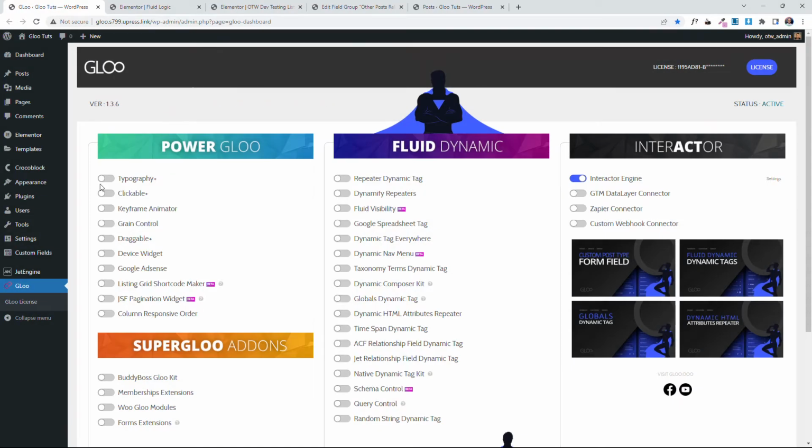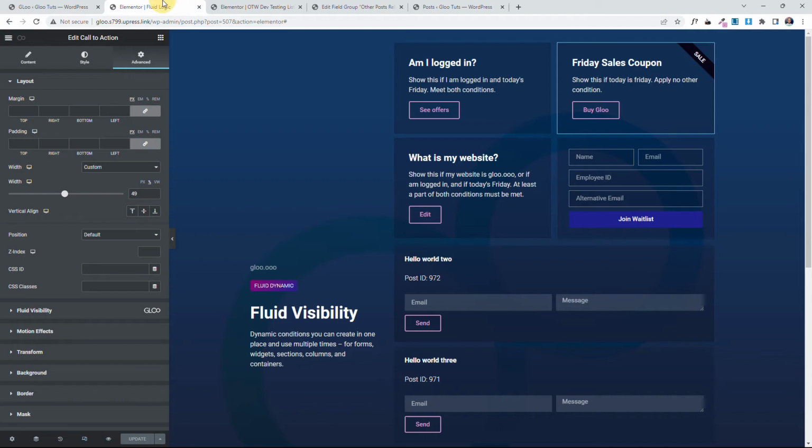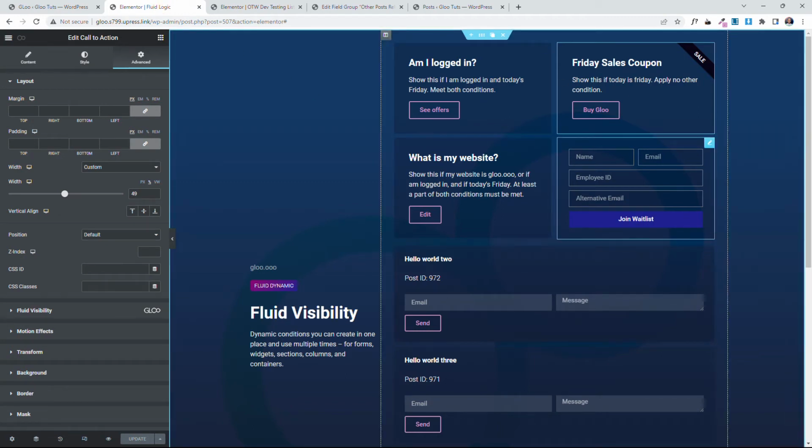Now, first off, you want to come into Gloo, then toggle on fluid visibility on the fluid dynamic. Great. Now let's come into the Elementor Editor. I've laid out a number of widgets here with which I am going to demonstrate how fluid visibility actually works. Now, for some other visibility plugins, you will have to create the visibility every single time you need to show or hide an element based on a certain condition. But with this, you can create the condition once and use it in multiple places. Let's see how this works.